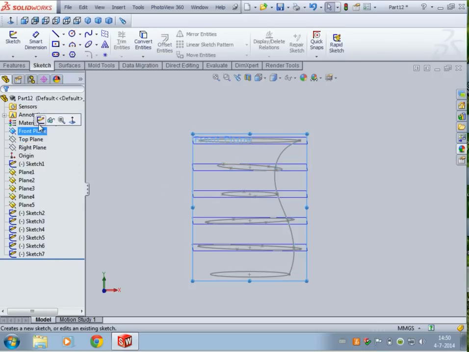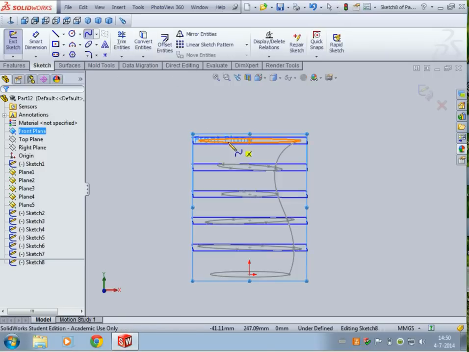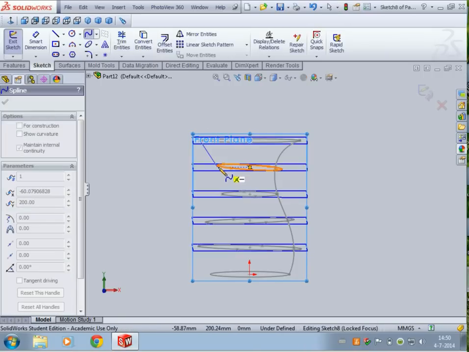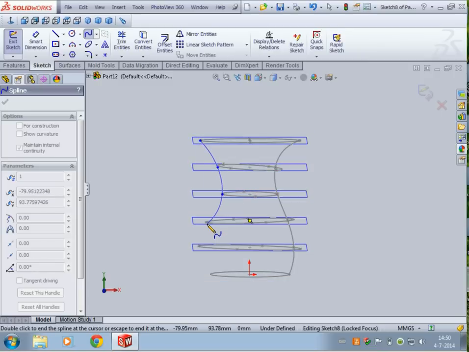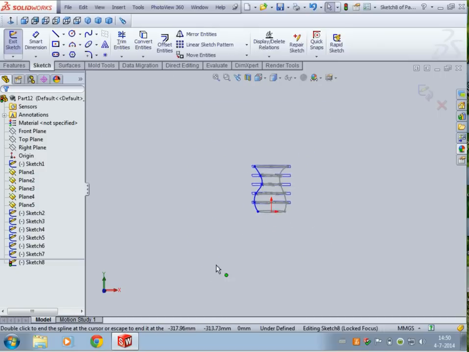So go to front plane, sketch, spline, connect everything together again. Okay.